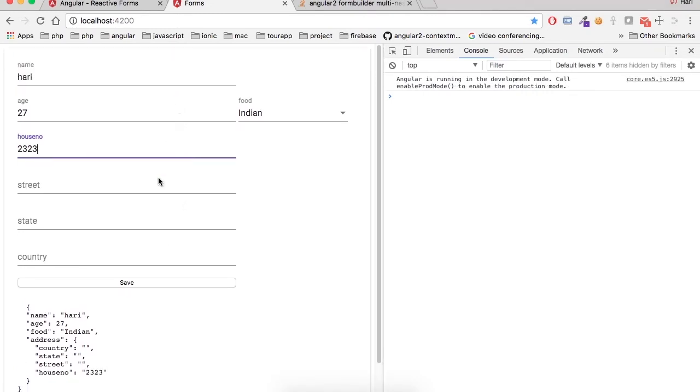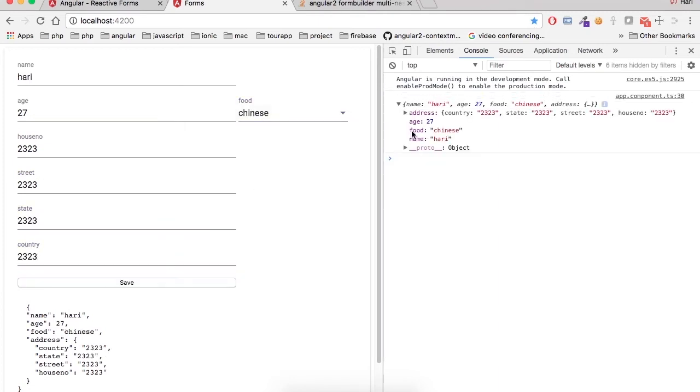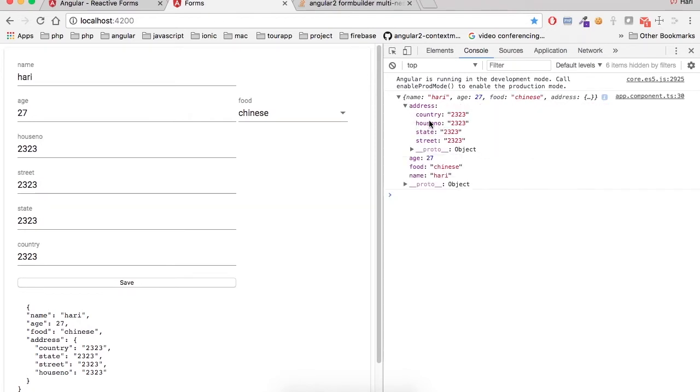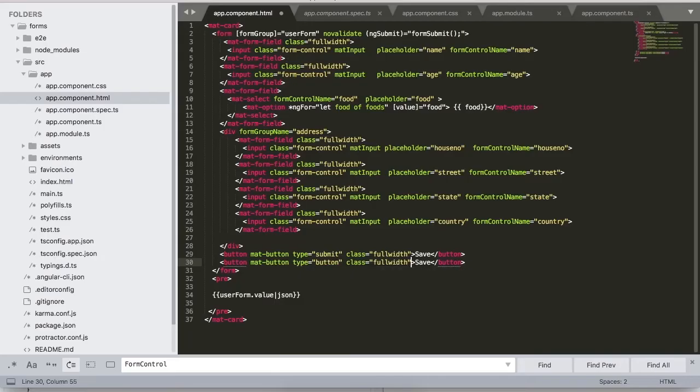The button is not styled, but it will serve our purpose. I'll enter the value and click on save, and you can see that the console log has the value of that form. Now let's create a new button called load data. So basically this button, when you click on it, is going to mimic an API call and get the data and load it to the form.